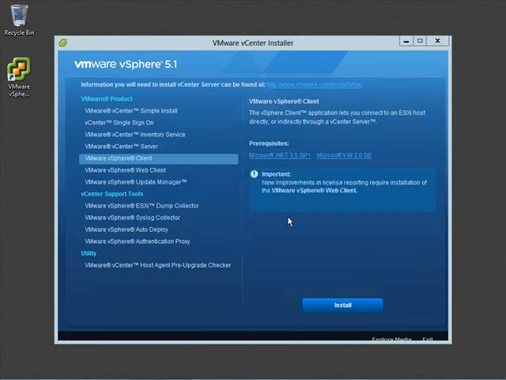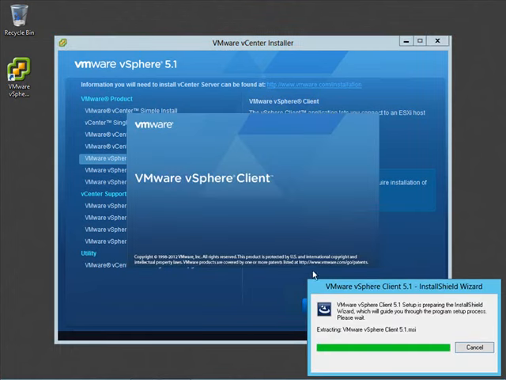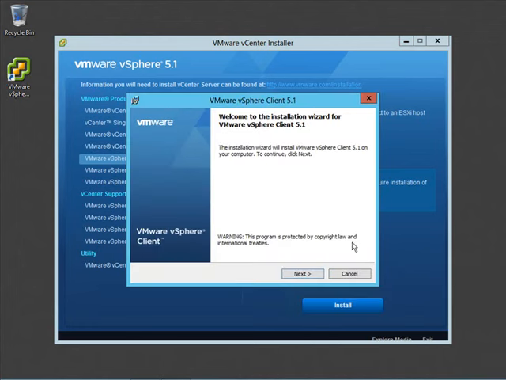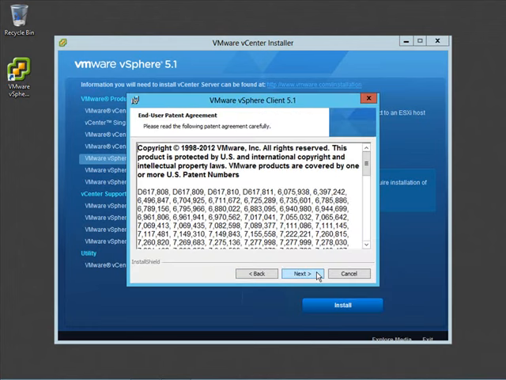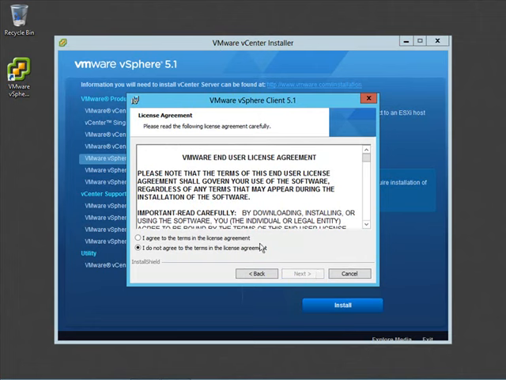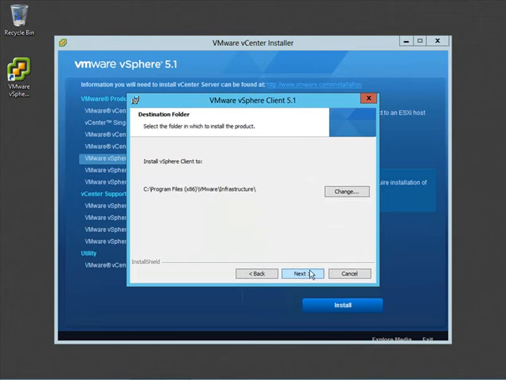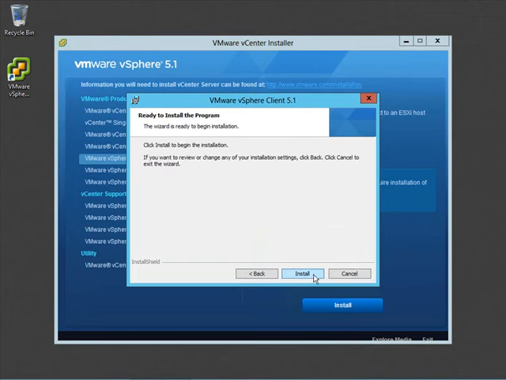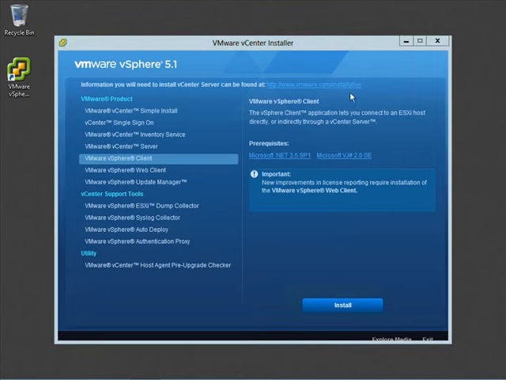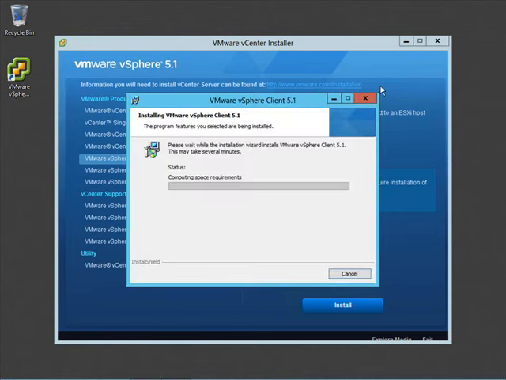And I'm sure you've installed the vSphere client before, so I'm just going to take all the defaults on this. There's nothing new. We'll just click Next here to start the installation. Next, accept the license agreement, take the default installation folder, and click Install. This will take just a few minutes. I'll be right back.